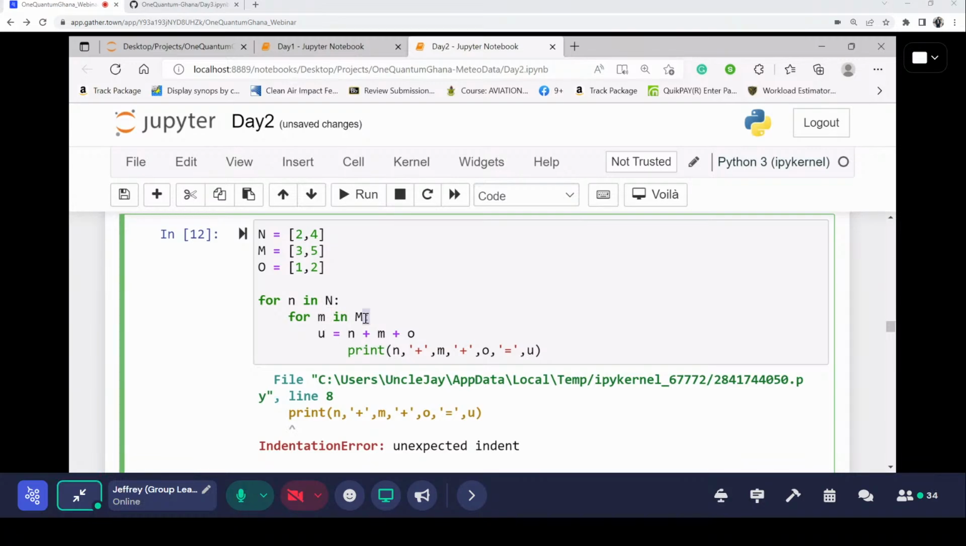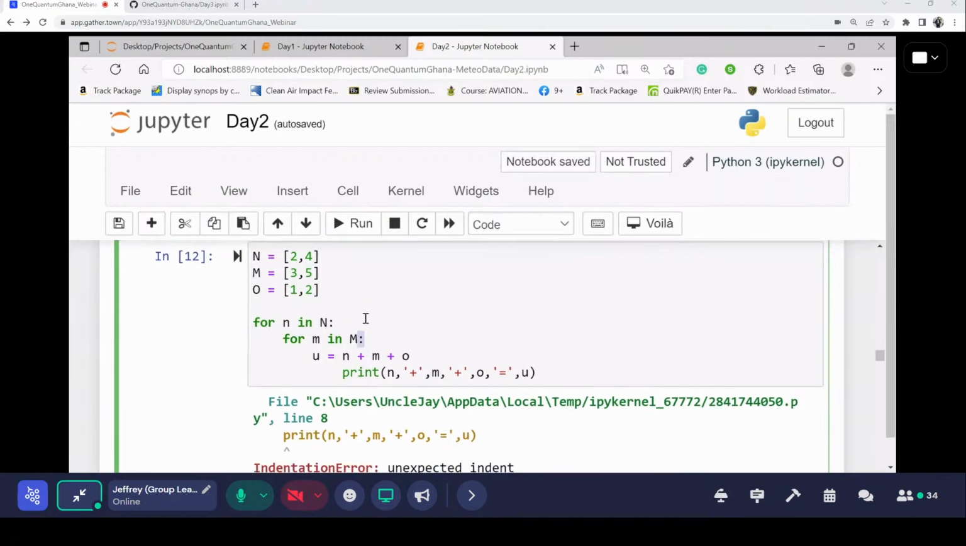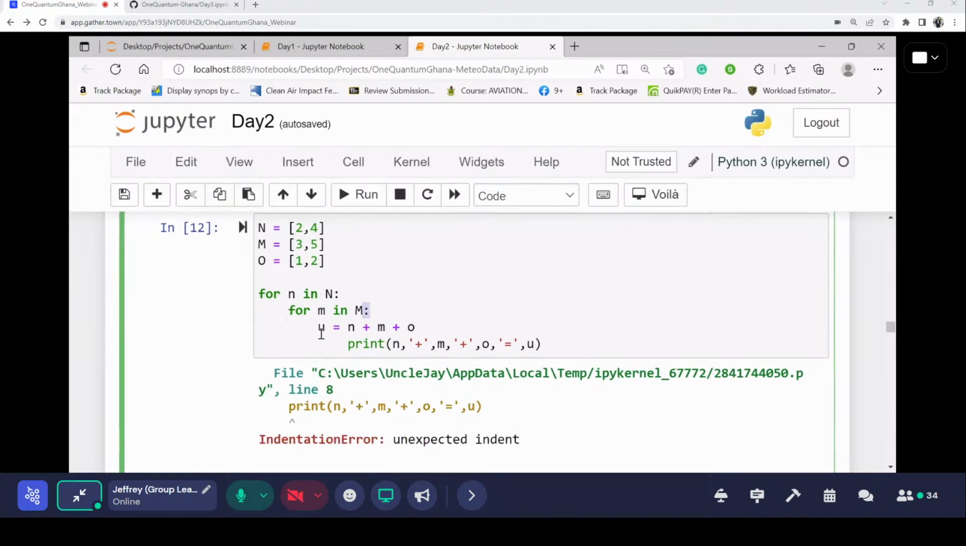And we have the colon again. So it means the next step, which is also a sub of the second iteration, should be indented. So now we indent what's here, which is the u, the n, the m, and then the o. All right, and then we print out what we are having, the n, m, o, and then equals to u. Now this produces an error because we don't need an indentation here.